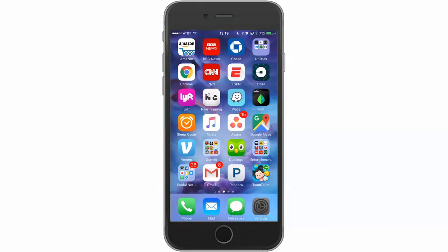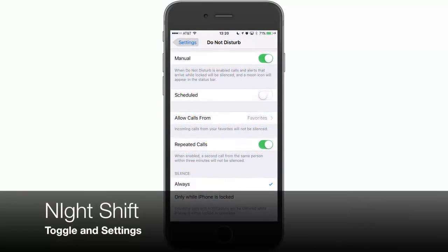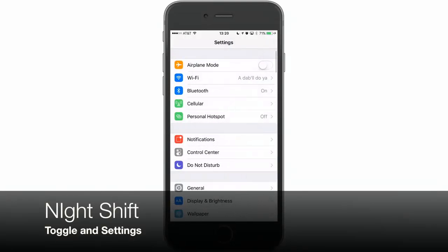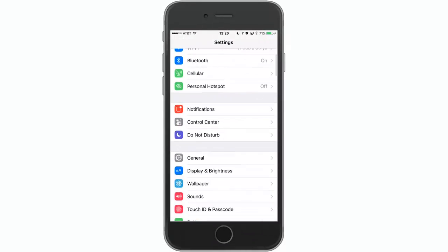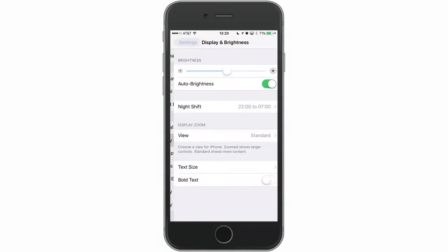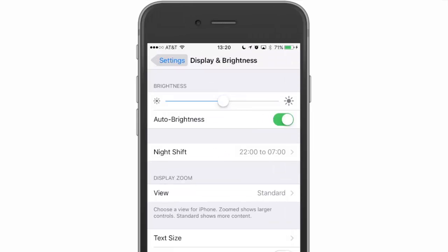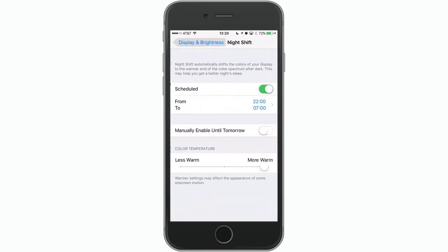So first up is probably the most popular feature, and that's Night Shift. If we go to Settings right here, and we scroll down to Display and Brightness, you'll see Night Shift, which is a new option that pretty much dims your screen depending on what time of day it is. As you can see here, between the hours of 10 and 7, my Night Shift turns on. You can of course change this if you really want to.